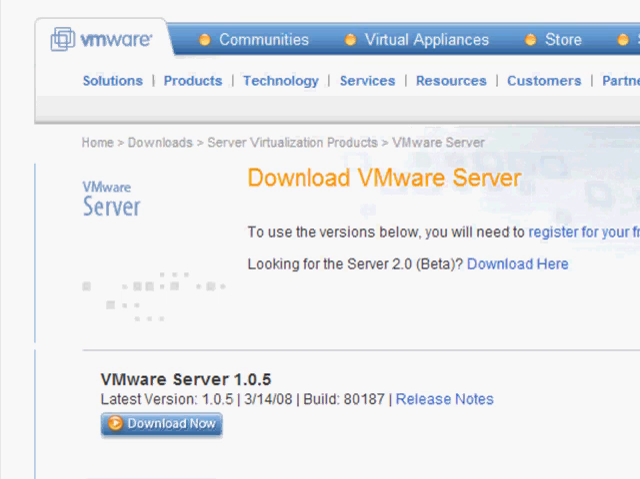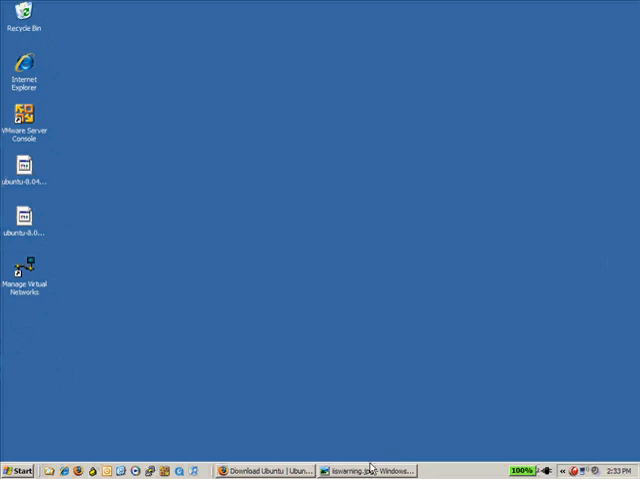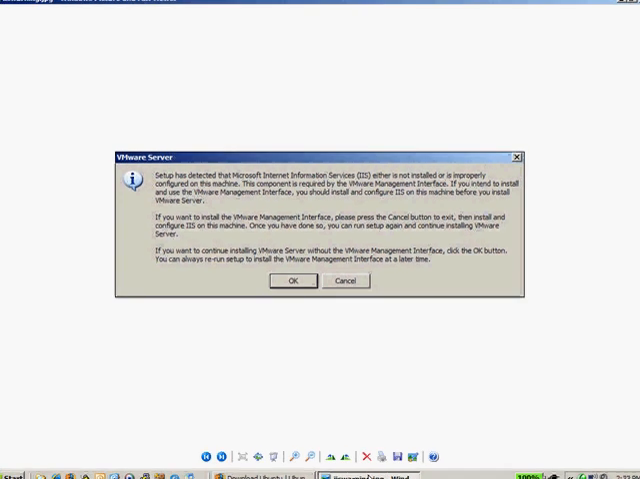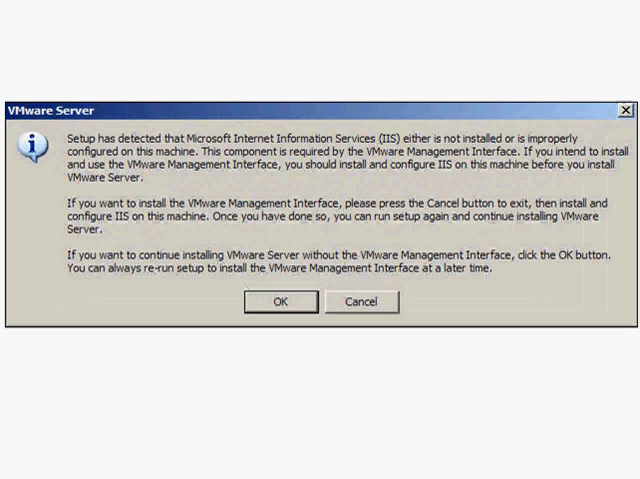Now, when you're installing that, you may see this warning error pop up. And it's telling you that IIS server is not installed or improperly configured. And you probably don't have IIS server installed on your local home computer. And you can ignore this message. You won't need IIS server or the VMware management interface for our purposes. So when you see that message, just click OK, continue with the installation, and don't worry about it.